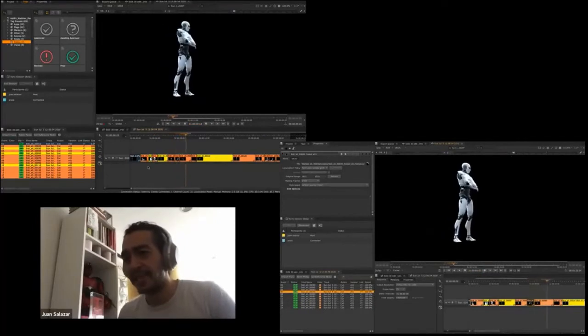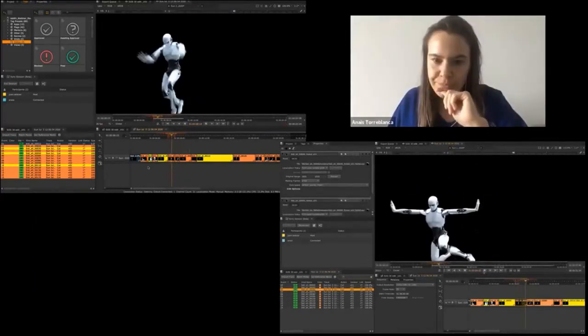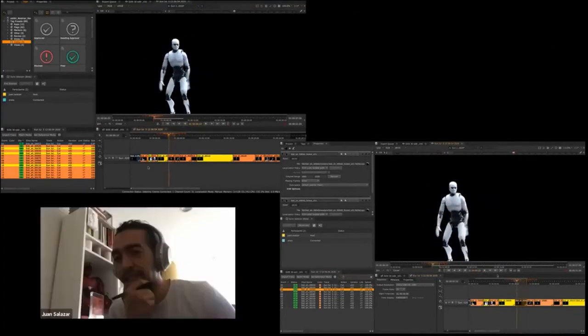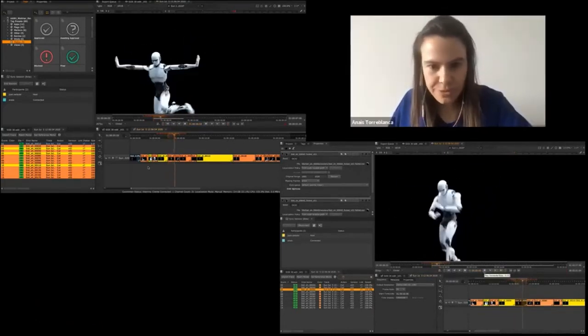And let's continue having a look. Let's see this one. Yeah, that's a nice jump. Yeah, that looks okay for me. You can put it on approved if you want to.